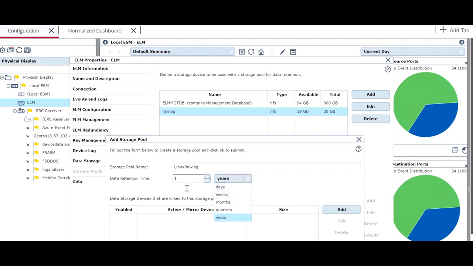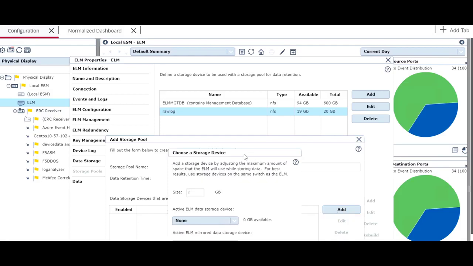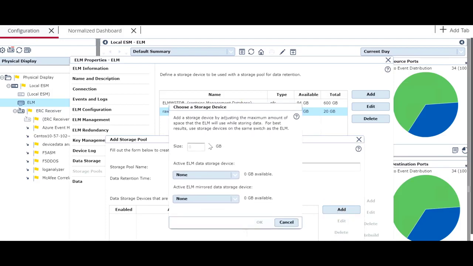You can define the time, 1 year, 6 months, or 3 months, depending on the compliance requirement. Let's say here I'll select, for example, 1 month. Then I'm going to add the storage device. I'm linking the storage device to this pool where it would store the raw logs. Now you'll have to select the storage device.